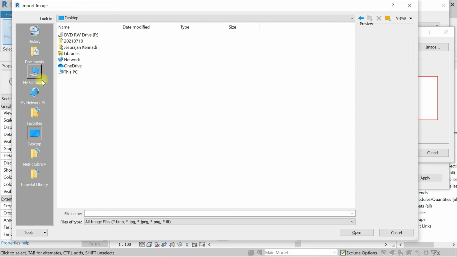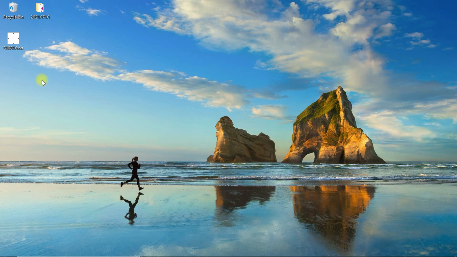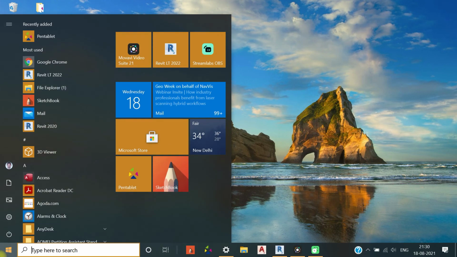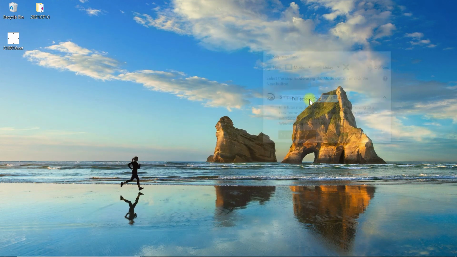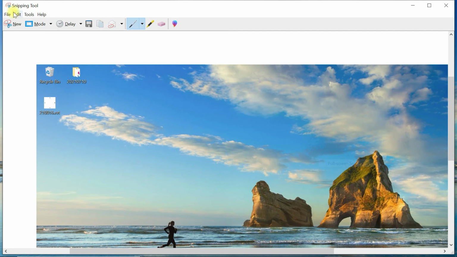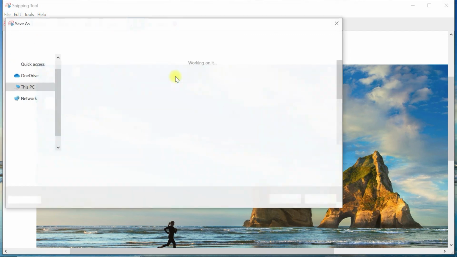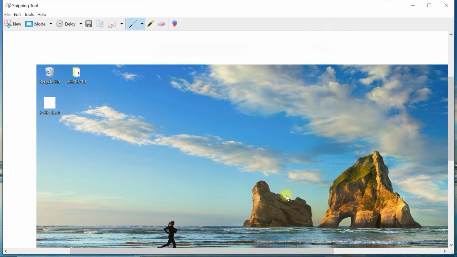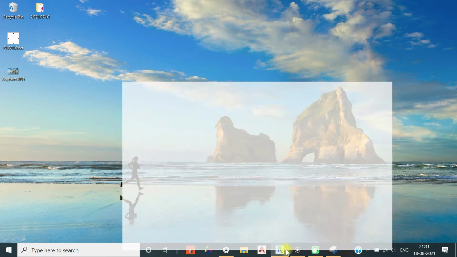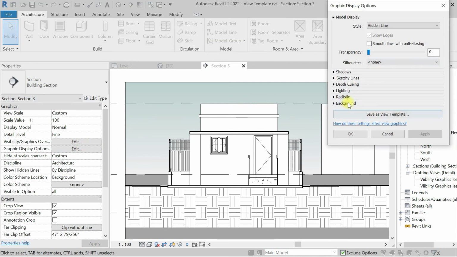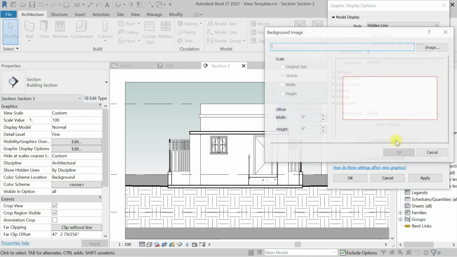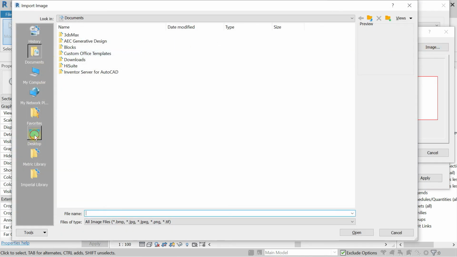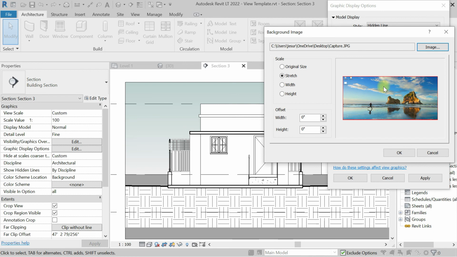For now, let's do something. Let's go to desktop, take a snapshot. Okay, this is my picture. File, save as, desktop, just to save, minimize, go to Revit, go to the same window, background. Here select image, customize image, browse an image, select the image. So this is our image.